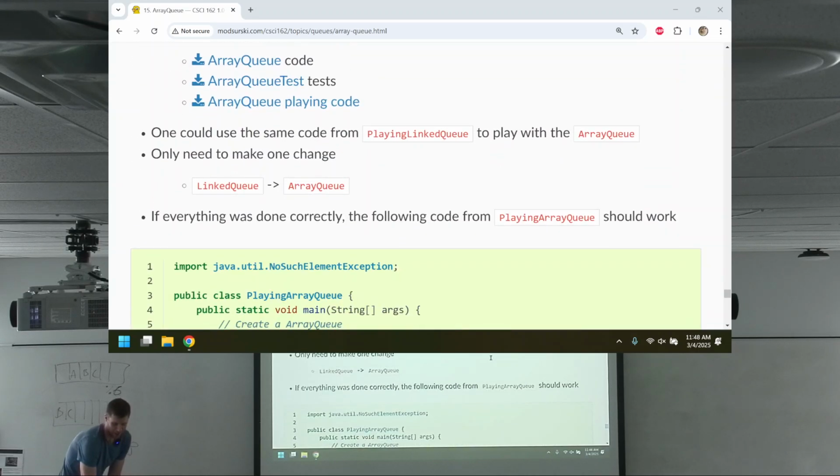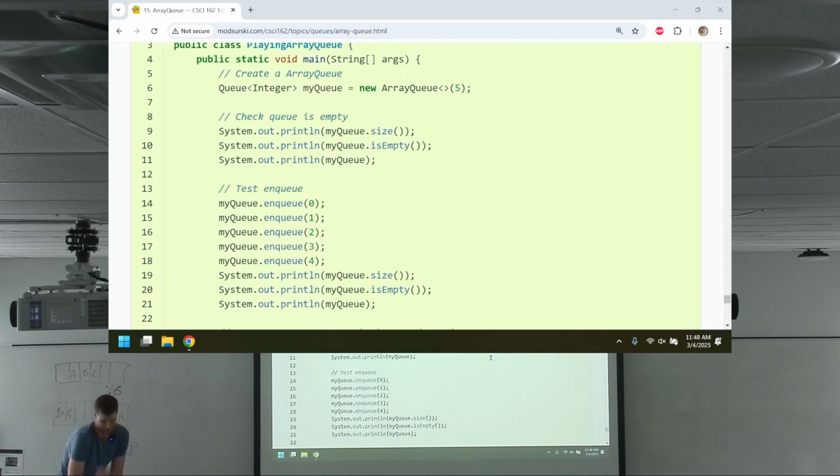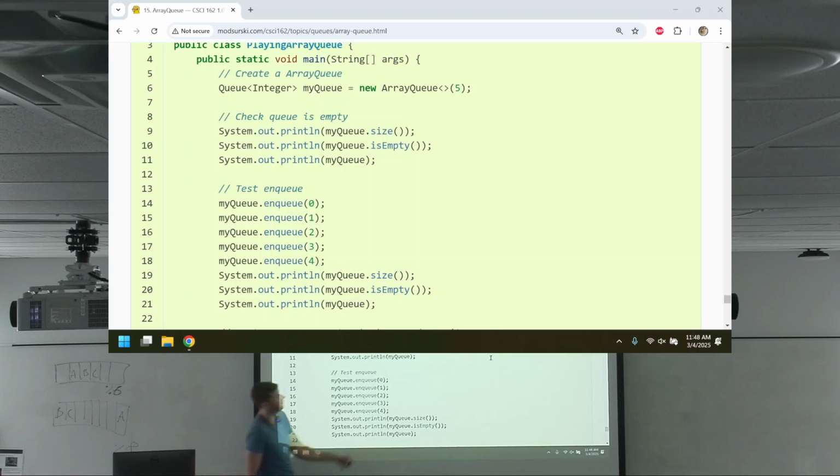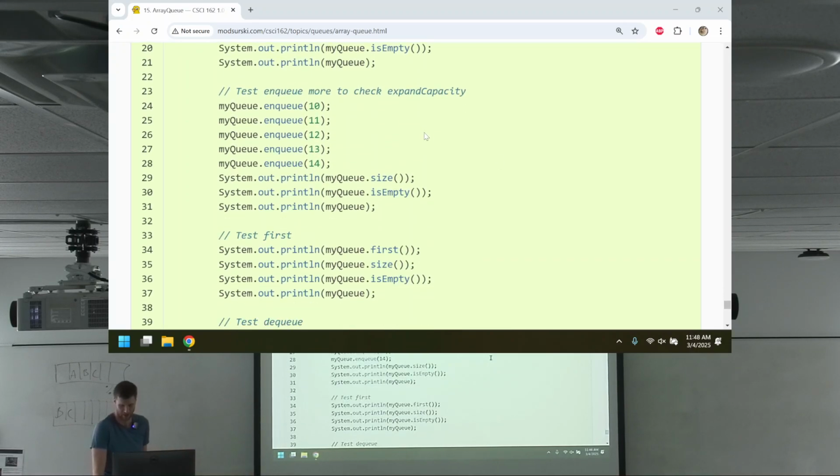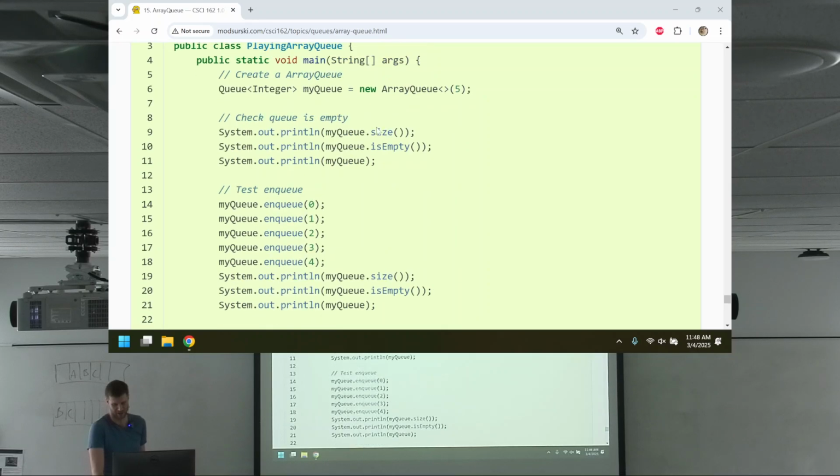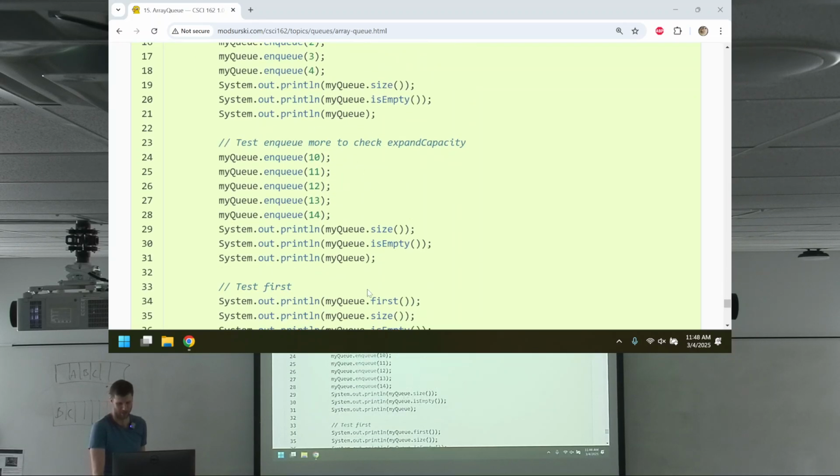Any questions about the array capacity? Oh, and here's an example of using it. Again, this is the exact same as the linked queue. This is the same code as the linked queue, except for the fact that we changed half of one line of code. Although I think there's a slight difference, because I do explicitly make it size 5, and I've got this code here to check whether it will expand capacity if I add more than 5 things. Anyways.